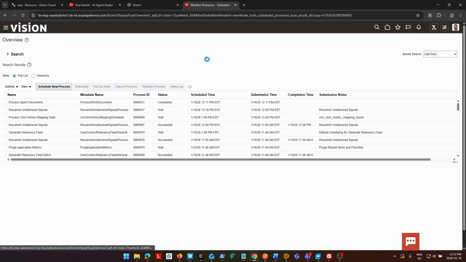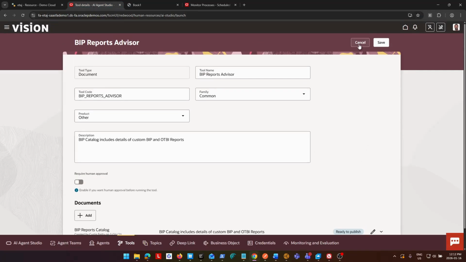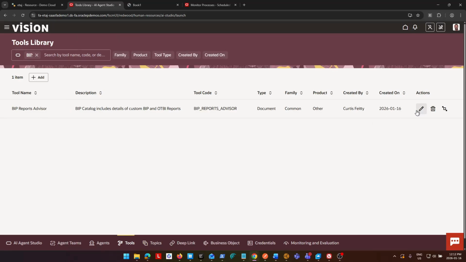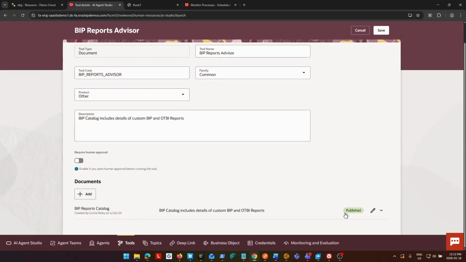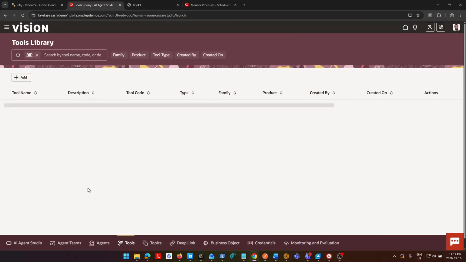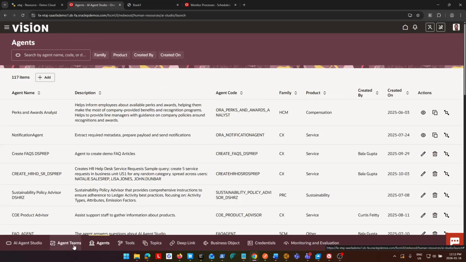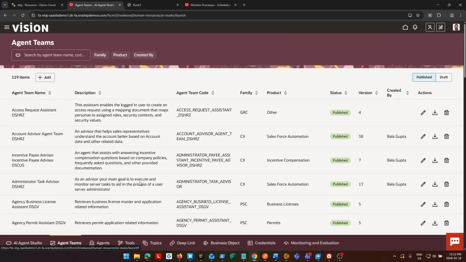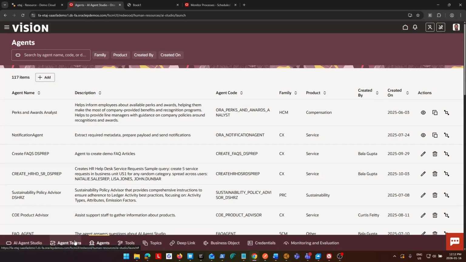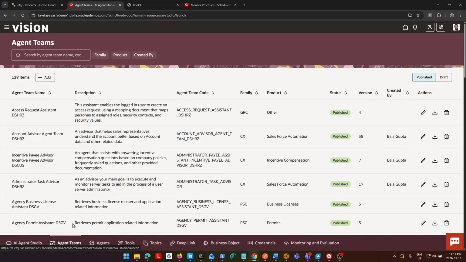Okay, it's completed now. I'm going to go back to here and cancel this. We're going to reopen this. You should see that now the status shows as published. So now we are ready to create the AI agent. Now there are two ways you can do this. You can either first create an agent here, then you go to AI agent teams, create an agent team, and associate the agent with the agent team. The other option is to directly go to agent teams and create an agent team. When you're creating the agent team, it will also allow you to create a new agent. So you can do it from there. But for the sake of this video, let's start from here.